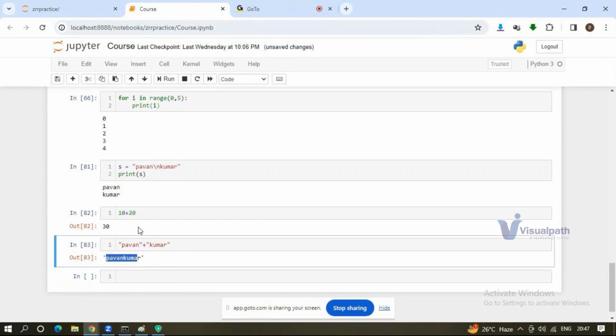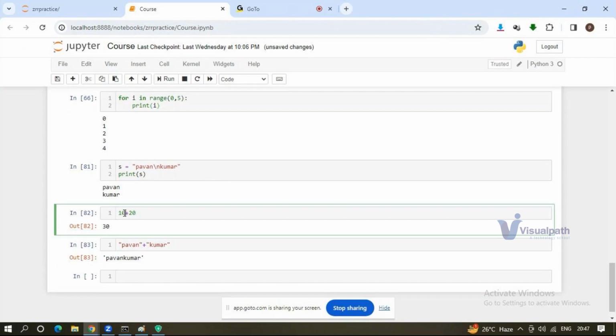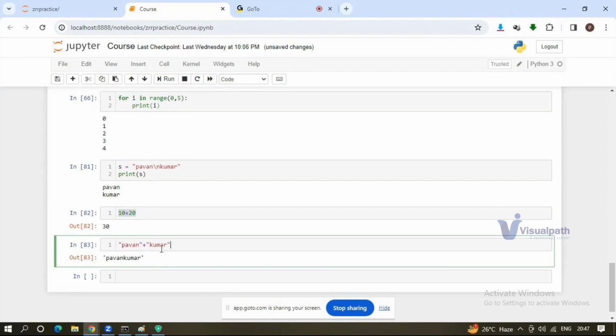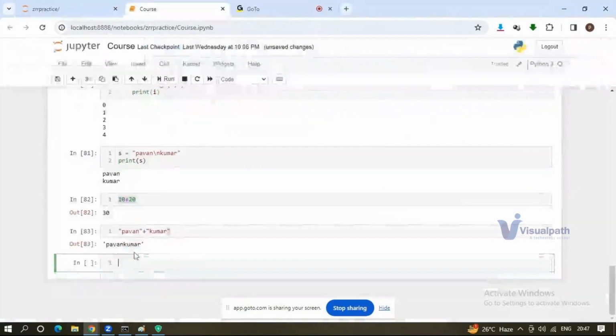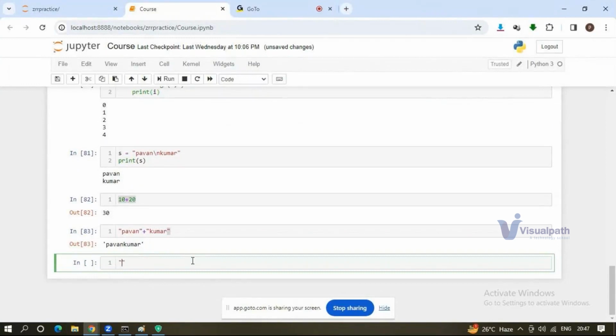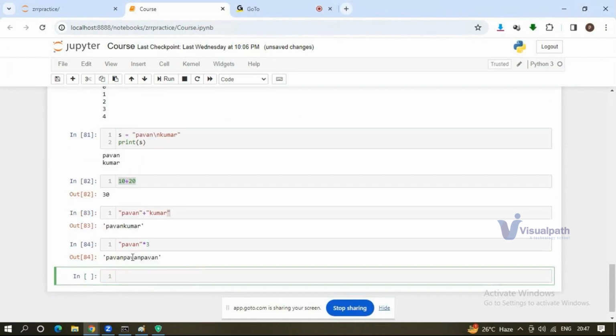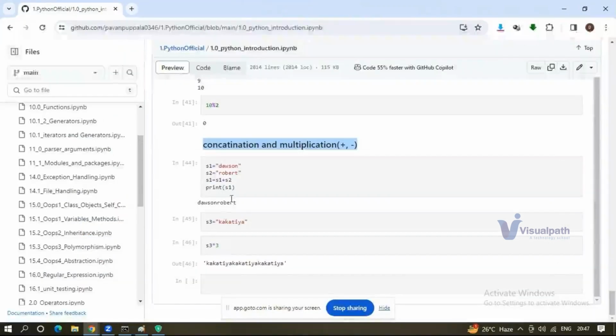So based on the data type, the plus operator will act. If you give two integer values, it will sum up the two integer values. If I give two string values, it will concatenate. So based on the data type, it will do the concatenation. If I give one string and one integer, it will multiply the string three times. So this is about concatenation and multiplication.